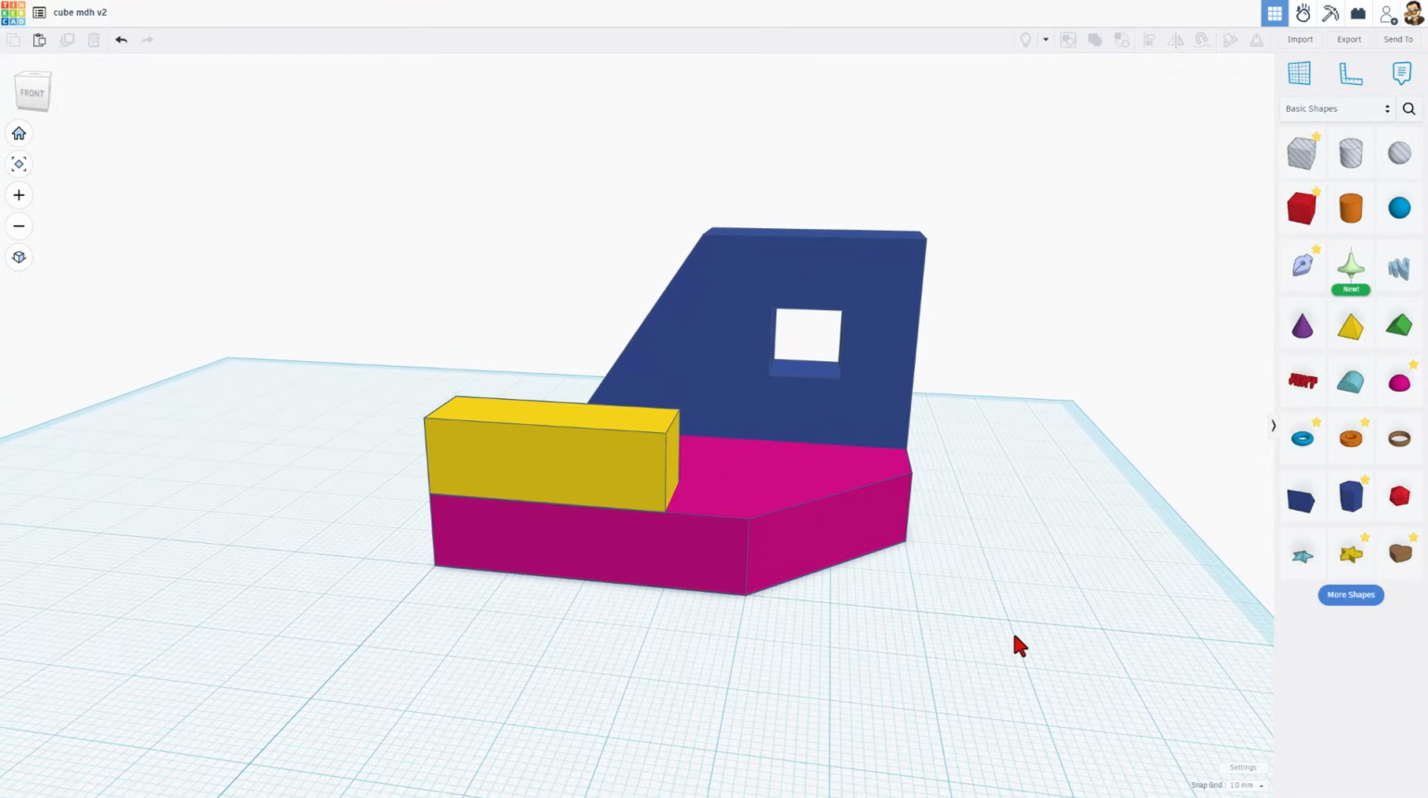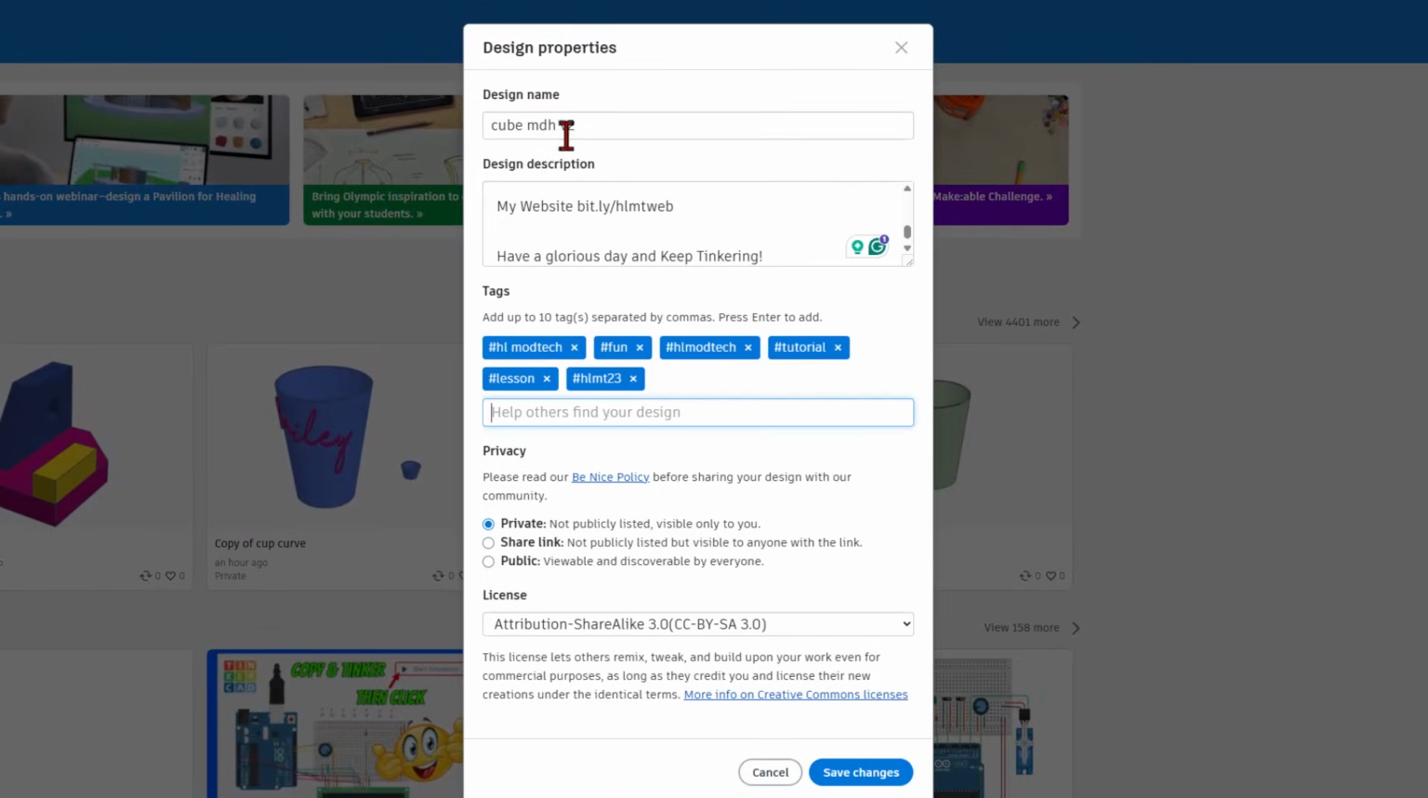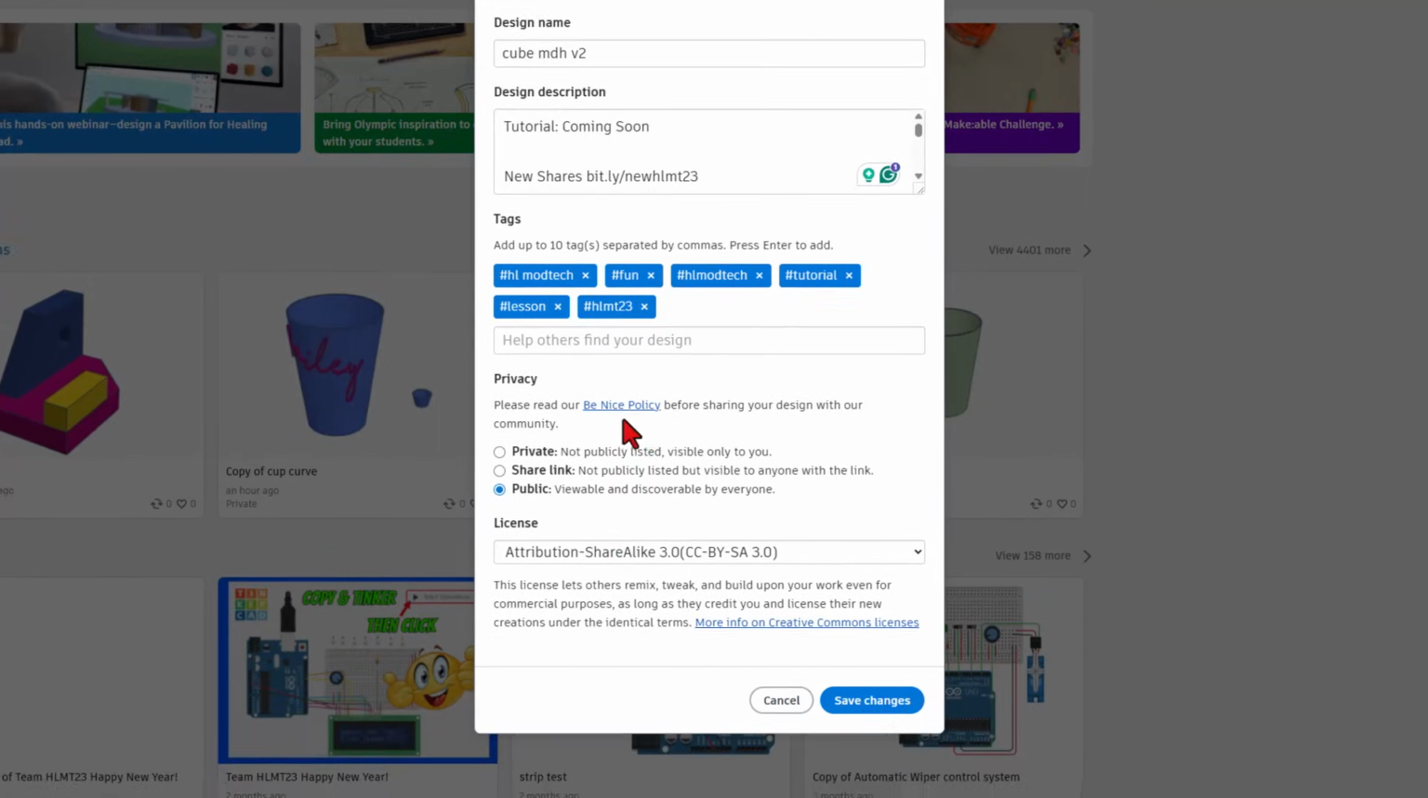If you want to show me what you built, I will show you quickly. You can move back to the Tinkercad desktop, click on your design and properties, fill in the name, make sure you give it a description. Of course, mine says the tutorial's coming soon. And then I want to highlight the tag HLMT23. If you add that and press enter, then make your design public, I will be able to check it out.